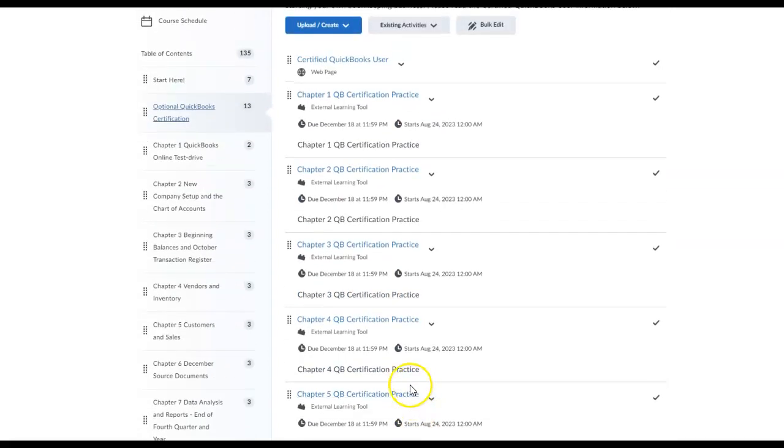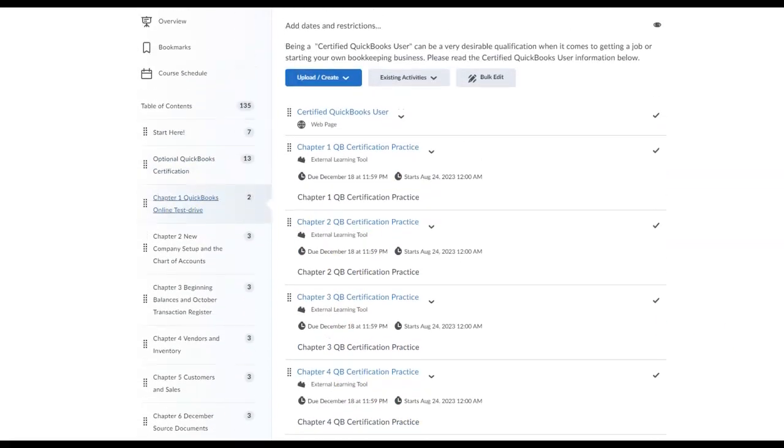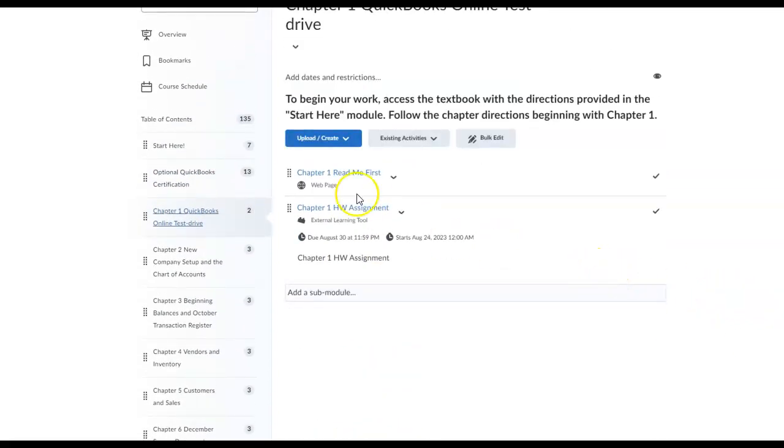Again, not required, not worth points. Chapter 1, you will be using a QuickBooks Online test drive through the textbook.